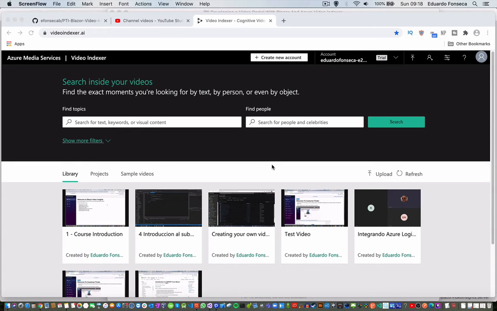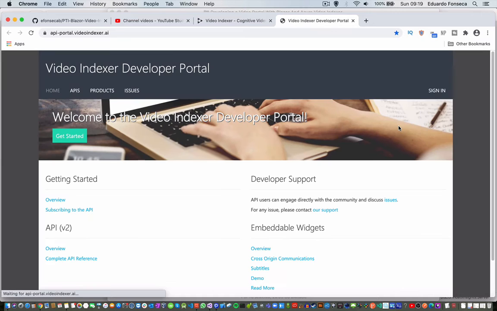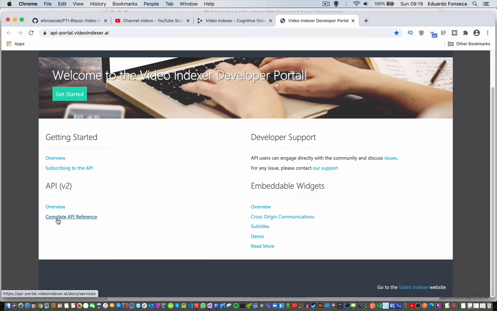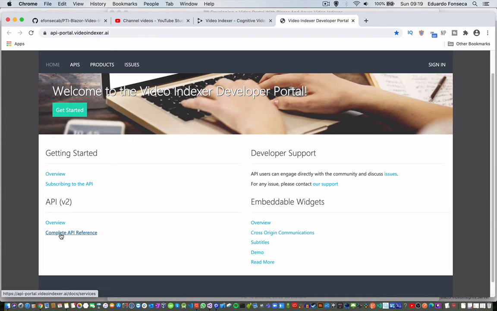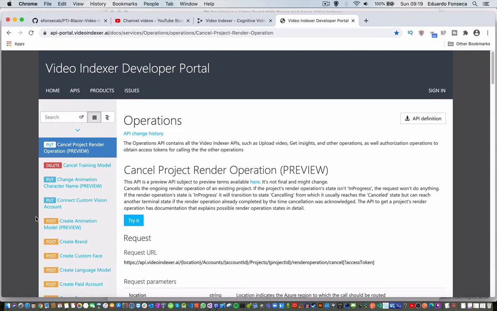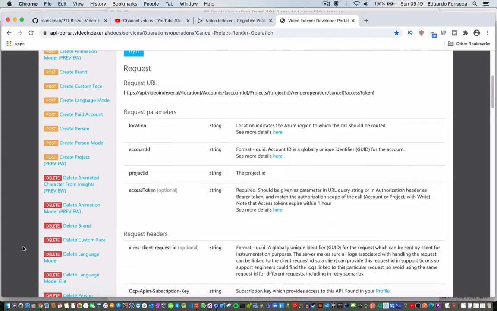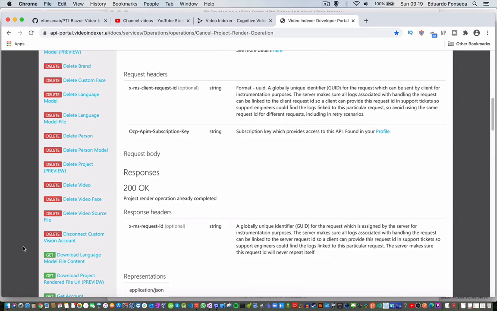So to go to the API reference, you basically click this question mark button or icon, and then you select API reference. Now you will see that here you get this page with some overview, how to subscribe to the API, and the API reference. Now we hit complete API reference. It is going to take us to this page. We click the operations, and you will see that in here we have all of the operations that we are able to access through the video indexer API.